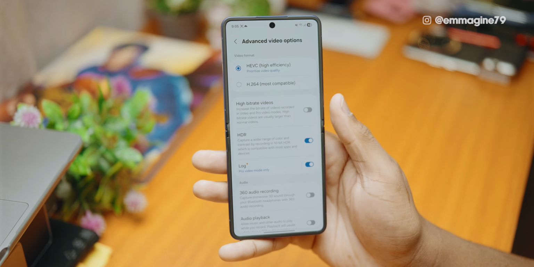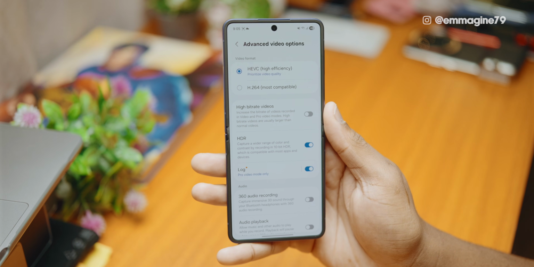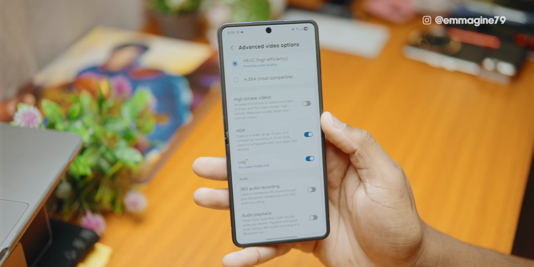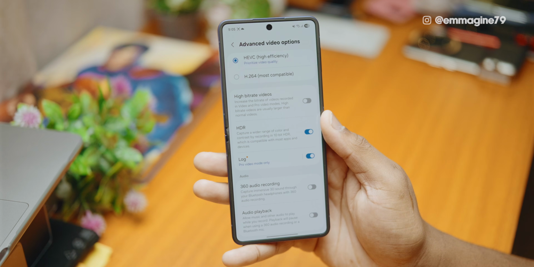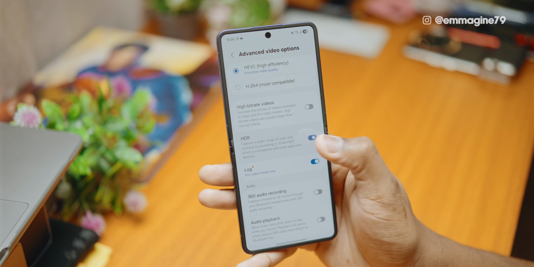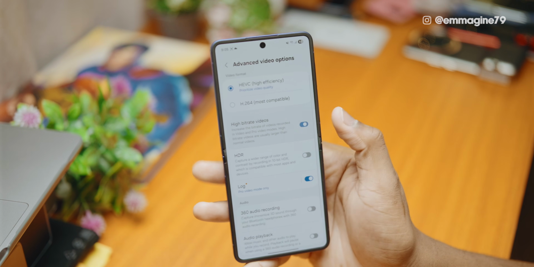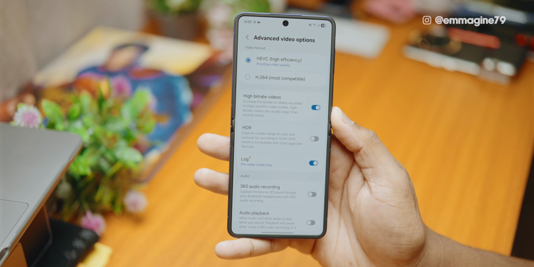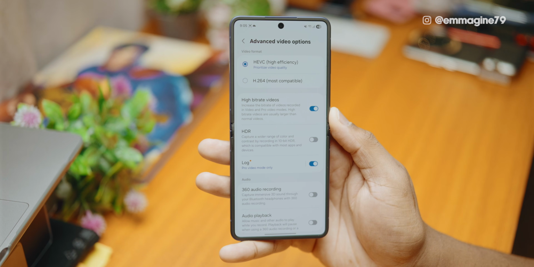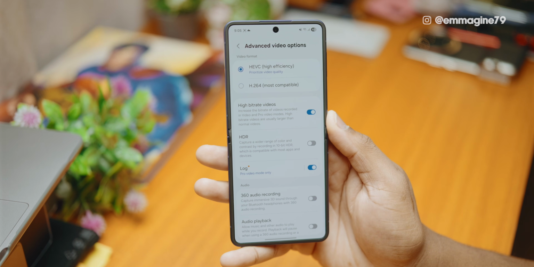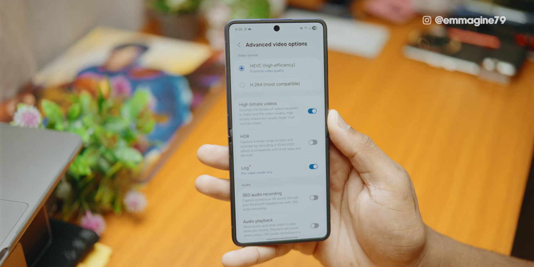Next, going into advanced video options here, I do not like HDR video because I do not like those videos on Instagram where it's just so bright for no reason. So I'm going to turn that off. High bitrate videos here, I'm going to turn on. That means your videos will have the largest file size, but I believe if you're spending this much on a phone anyway, you want the best quality, and that gives you the best quality.